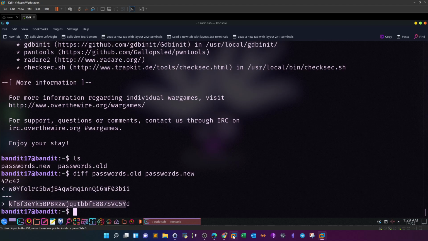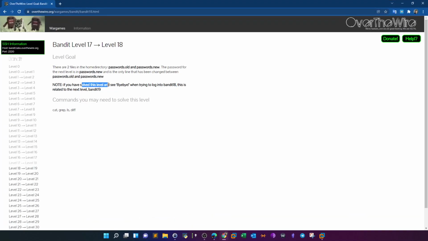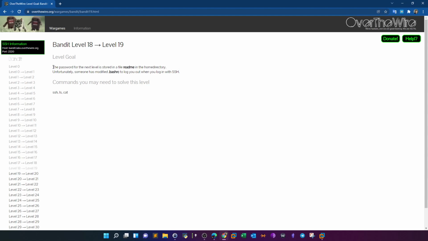So what's going on here? Let's go back. If you have solved this level and see bye-bye when trying to log into Bandit 18, this is related to the next level, Bandit 19. Let's go to the next level then. The password for the next level is stored in README in the home directory. Unfortunately, someone has modified bashrc to log you out when you log in with SSH. That was the reason. So we cannot log into Bandit 18 because someone has modified the bashrc to prevent us from logging in even when supplying the correct password.